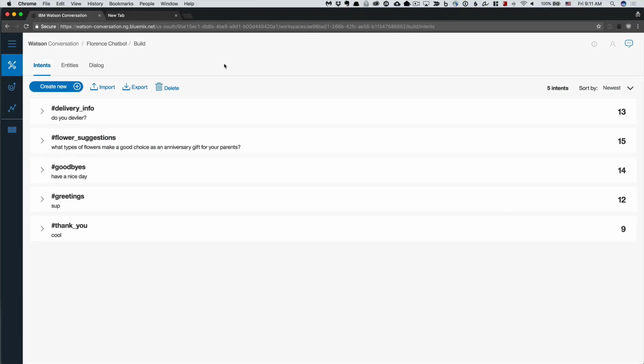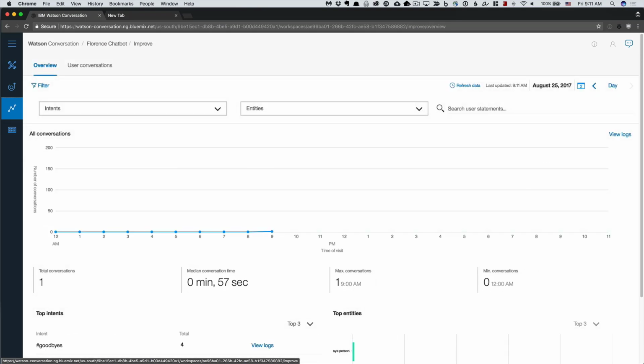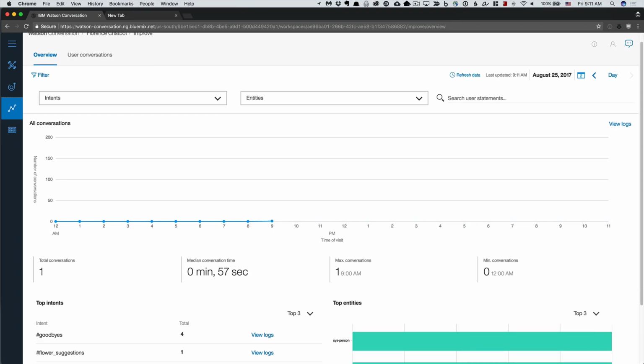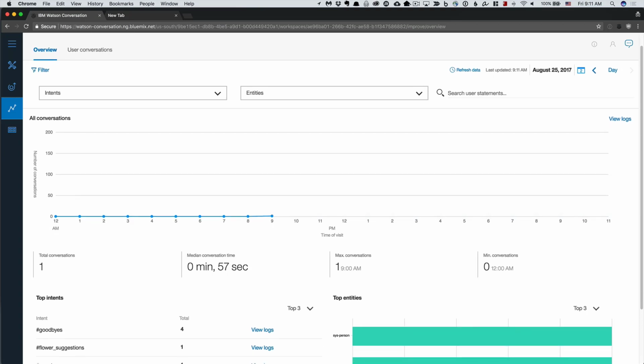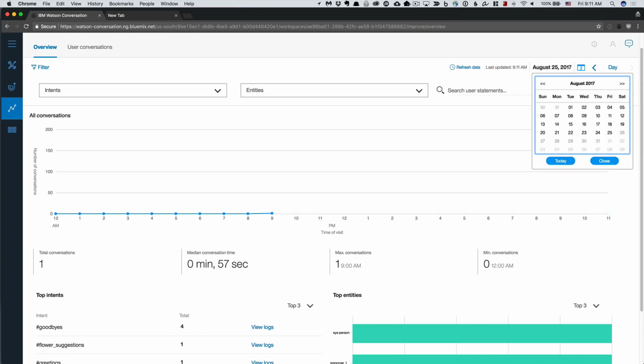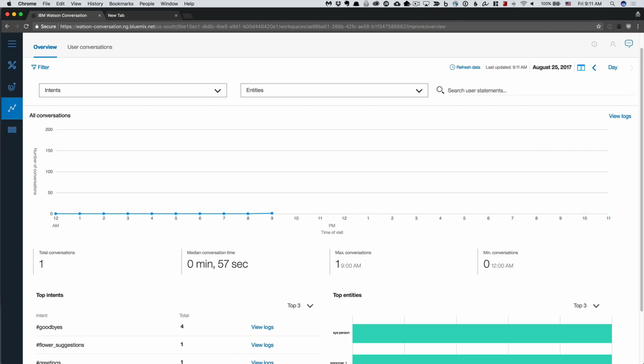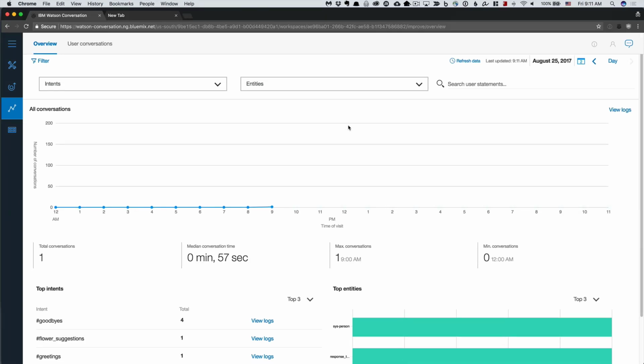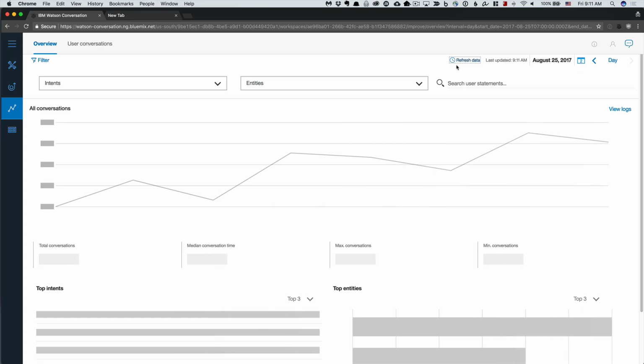We can click on the Improve tab on the left of your workspace. And here we're greeted with a dashboard that gives us statistics about our chatbot usage. In this screen, we have the ability to specify a particular day by clicking on the calendar icon. By default, the day is today. If you wish to select more than one day, we can click on the word day and select a week, month, quarter, and even a year worth of data. We can click on refresh data to, you guessed it, refresh live data.